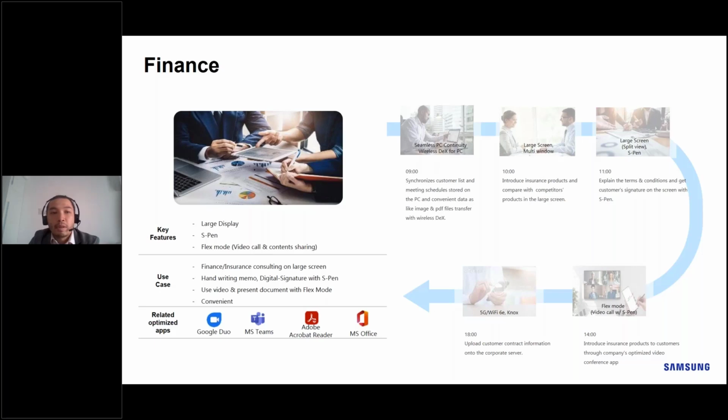And at the end of the day, user can securely upload customer contact information from the device to the corporate server using 5G capability of the foldable devices.